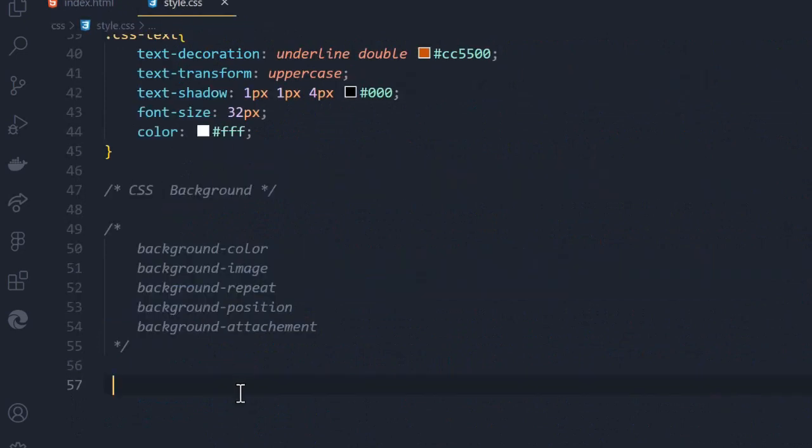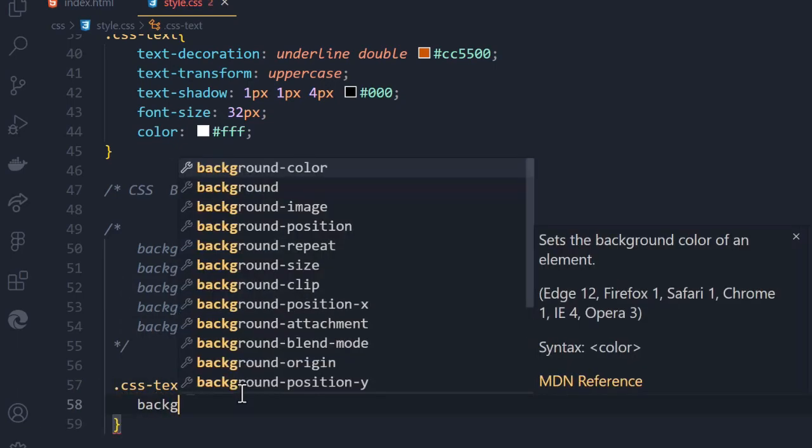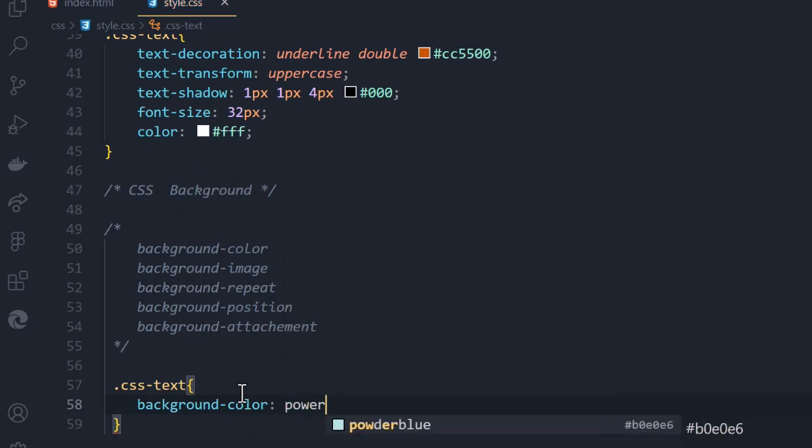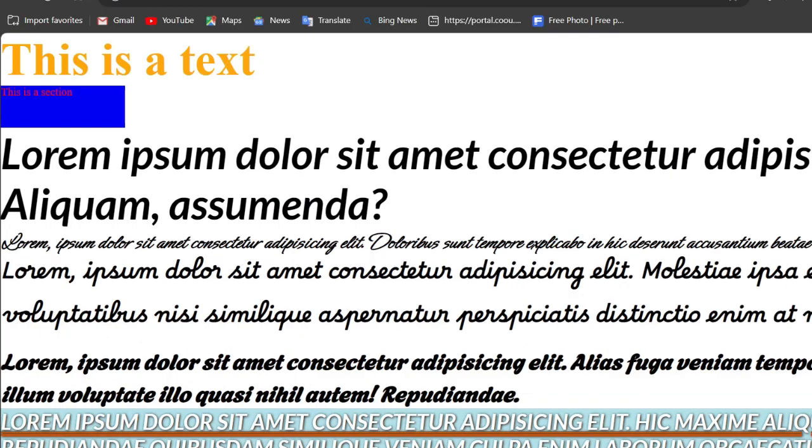I'm going to say .css-text, and I'm going to say background color. All I have to do is call out any color. You guys already know that. Let's call out any color. I'm going to call out powder blue. Alright. Oh, sorry. Powder blue. Okay, and if I come back to my browser, you can see that the color is right there on this particular line of text here.